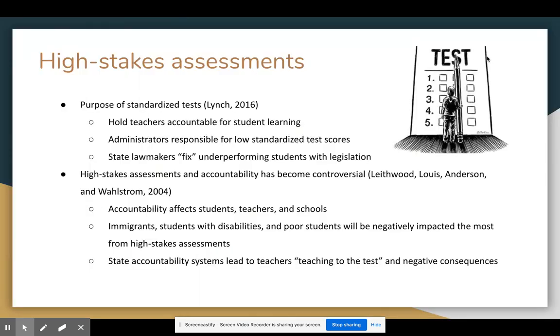So high-stakes assessments, what are they? The purpose of standardized tests is to hold teachers accountable and make sure students are actually learning. Administrators are responsible for low standardized test scores, and we rely on lawmakers to put in proper legislation when there are underperforming students. High-stakes assessments and accountability have become very controversial. Accountability affects students, teachers, and schools in various forms.